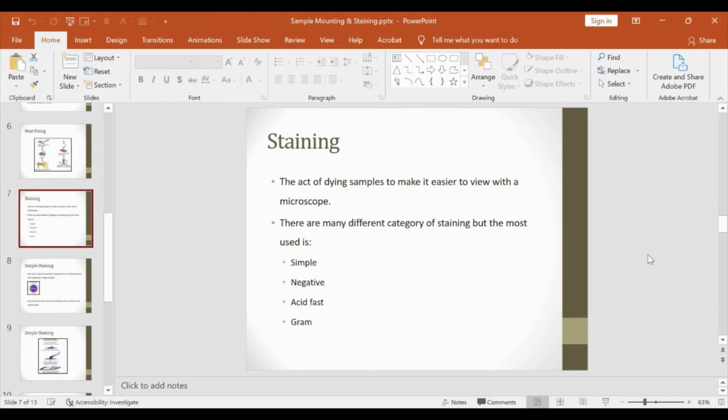now we will learn what type of stains, what type of dyes, we can use to stain the microorganism sample so that when we view it under the microscope, it will be much easier to detect and it can highlight the physical structure of the microorganism. Staining is basically a practice, an act of dyeing samples to make it easier to view with a microscope.